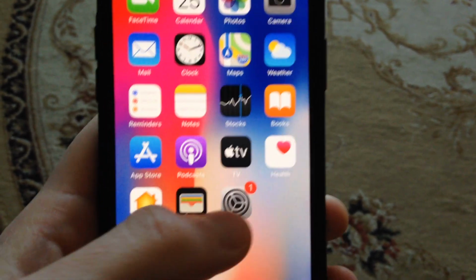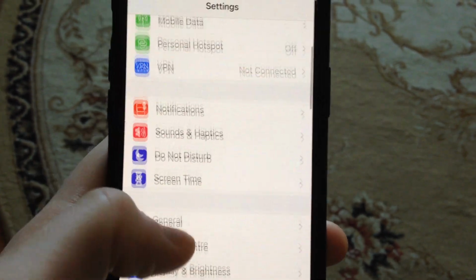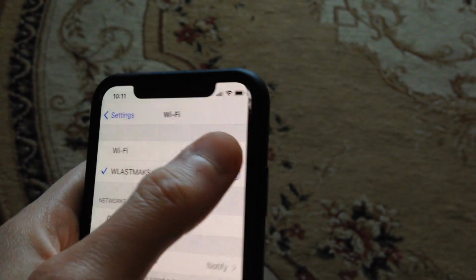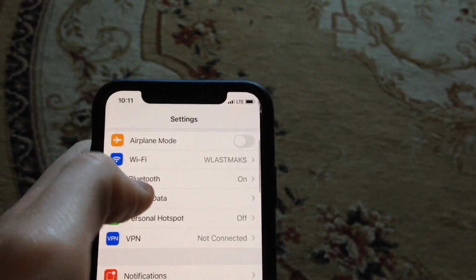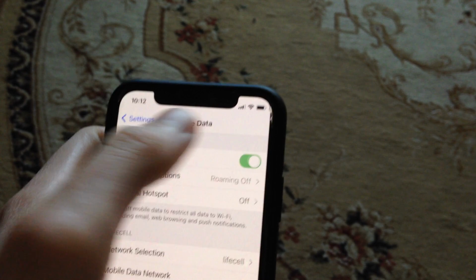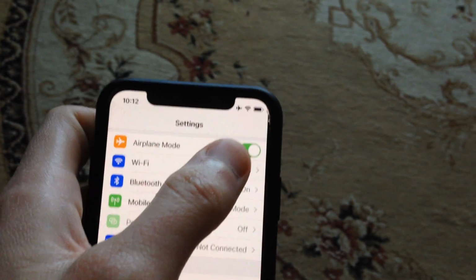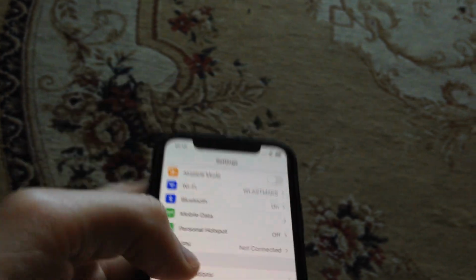So for fixing it, first thing, just go to the settings. In the settings, if you're using Wi-Fi, just open Wi-Fi, turn it off and turn it on again. And if you're using mobile data, just turn off and turn on your mobile data again. Also, you can try to turn on airplane mode, wait a few seconds and just turn it off.